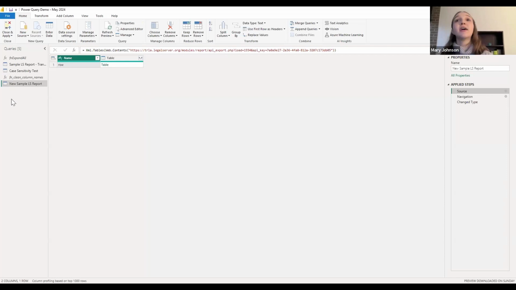Just similarly to Excel, there's different tabs with lots of different functions and tools that you can use. Over here in the queries section, it's just going to list all the different queries that you have in this particular Power BI desktop file. So I have a couple different ones, but I can see the one I'm on right now is my sample legal server report. So I mentioned it's from the reports API.